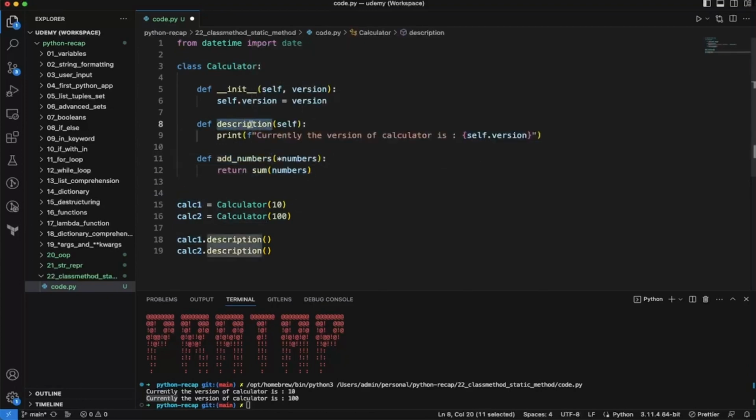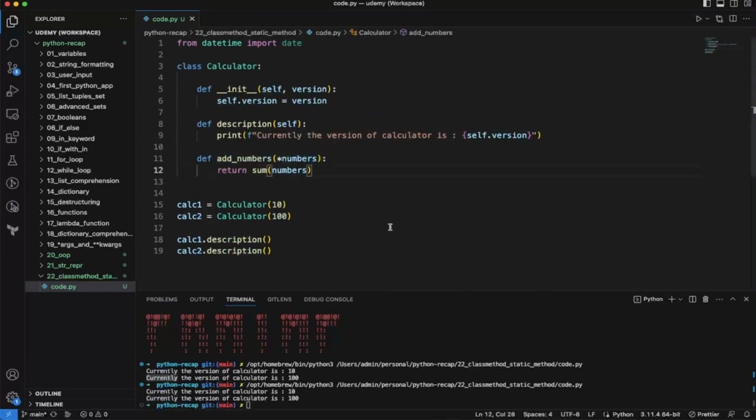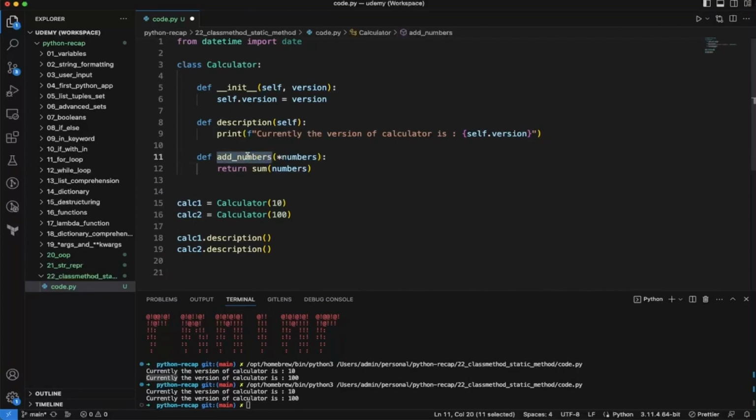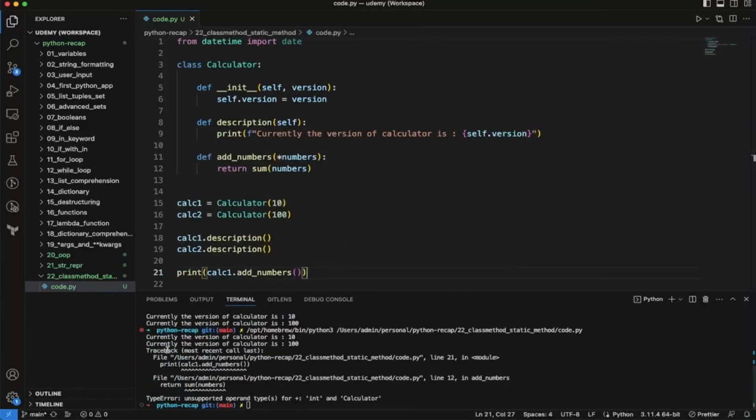In this description, this is an instance method, so it has an association with the current instance, right? But in this case, we don't have any association with the instance of this class. So we can just simply write like this. Let me just run this code. Now if I want to use this add_numbers, I cannot say calc1.add_numbers. Let me print this because it returns something. So we get an exception. Why is that? It is because this is a static method, so we can't use it from the instance. We need to use it from the class. So if I say Calculator.add_numbers, in this case it should run.